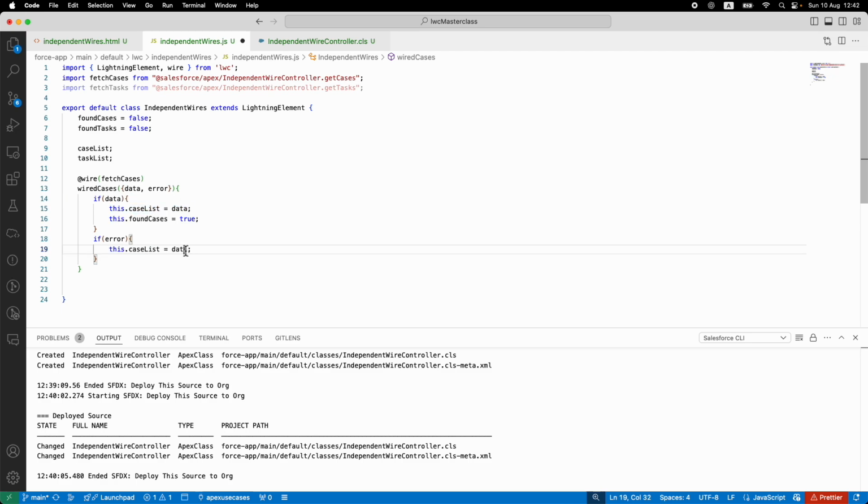Very simple: undefined, and I'll not show my section, which is already false, so I'm not setting it to true. All right. And if you want to do some sort of error handling, you can do it here by using error.body.message that contains the message. Okay, we have already done this many times.